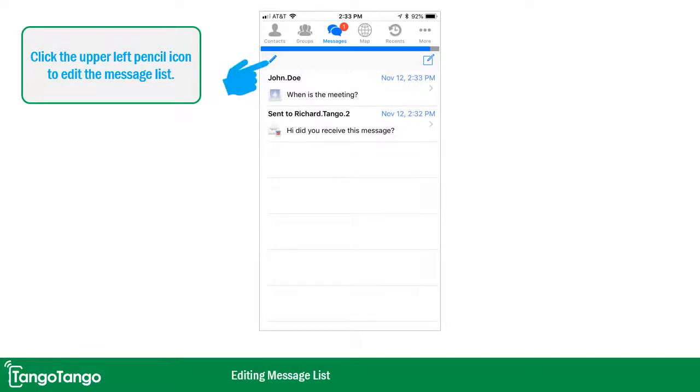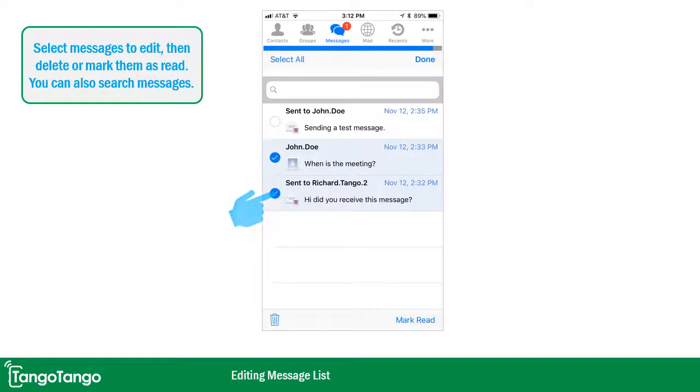Let's first look at how we edit the message list. If you click on the pencil icon that's up in the upper left of the screen, you'll see your messages, and you can tag each one. And after you tag them, you can decide whether to mark them as read or to trash them. You also can search. You can see the search bar there. You can search on your messages.